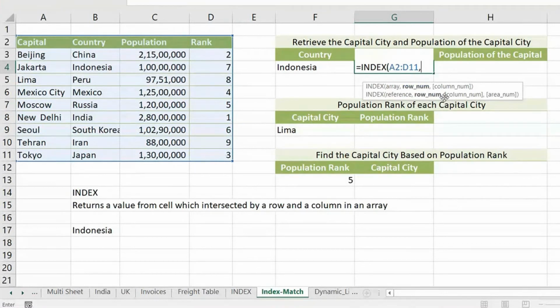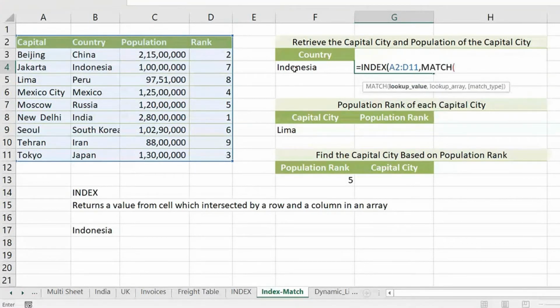So I'll write MATCH. I'll ask MATCH, hey MATCH, give me where is Indonesia? Where is Indonesia? Comma, where? In this country column. So guys, you have to just take one column here. MATCH will not work with the full table, as I've told you before. So just take Indonesia in the country column. Simple. If you're searching for capital, you'll take the capital column.